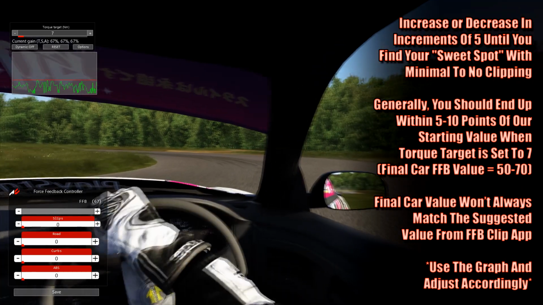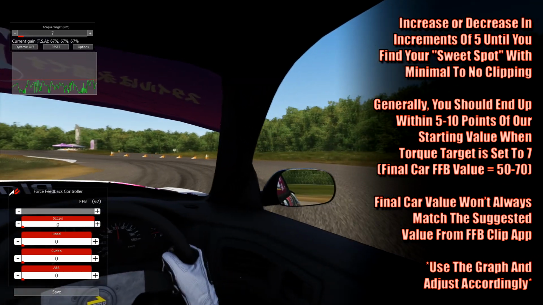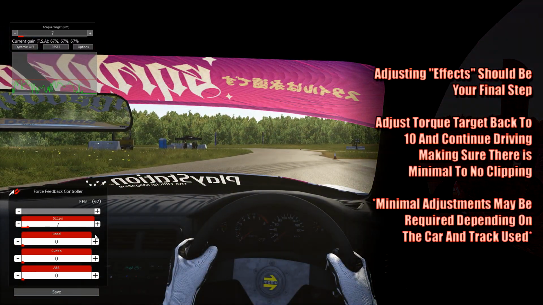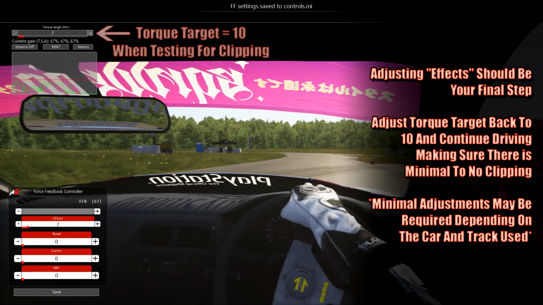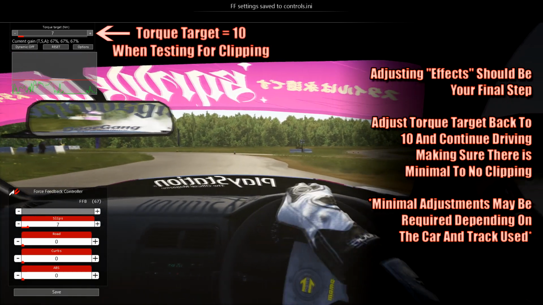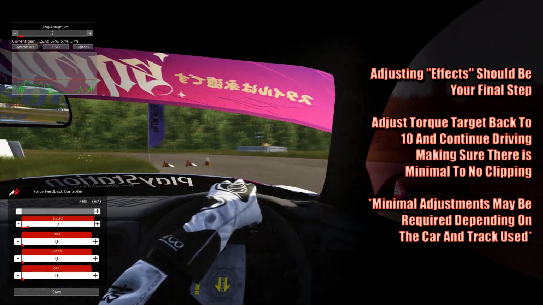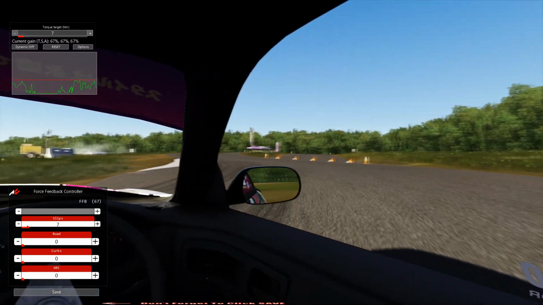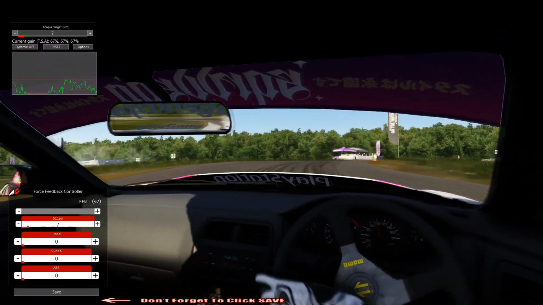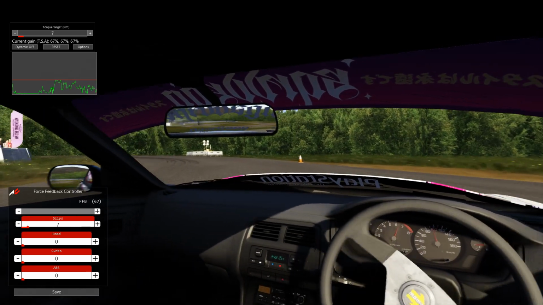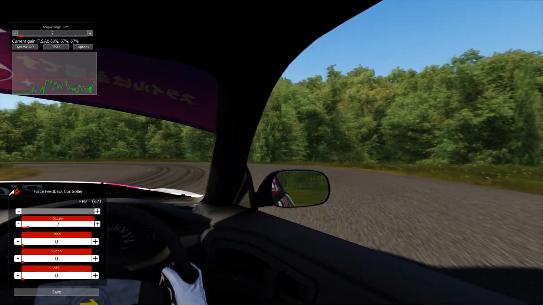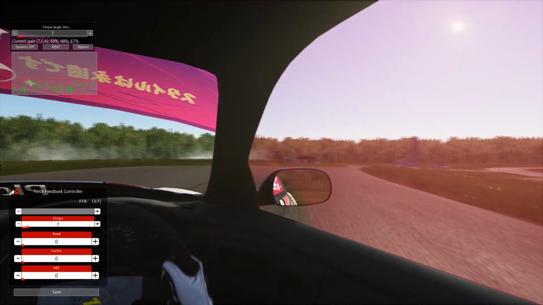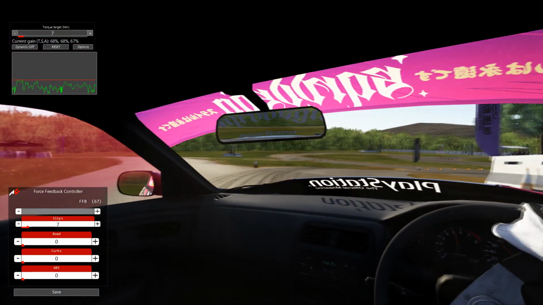At this point, depending on where you set your torque target, your car should be in a good spot with minimal to no clipping. The final step is to bring in any effects we plan on using, then continue driving, making sure the force feedback signal isn't clipping and the overall feeling from the effect settings are where we want it. Once satisfied, make sure to click on the save button and close out both apps until you're ready to adjust your next car. Make sure to give yourself time to adjust to new settings, and if necessary, you can always adjust the settings in Race Manager after you're done adjusting your car in-game.